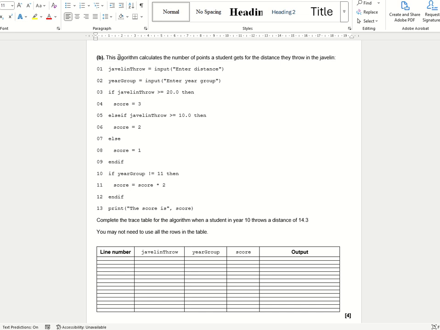Alright, so it's an algorithm which calculates the number of points a student gets for the distance they throw in the javelin. So you've got the distance entered and saved in the javelin throw variable, which is this column just here. You've got the year group entered and that goes into this column just here. And then you've got, if the javelin throw is greater than or equal to 20, then the score, which is this column just here, is equal to 3. If it's greater than or equal to 10, then the score becomes 2. Else, anything else, the score is 1.